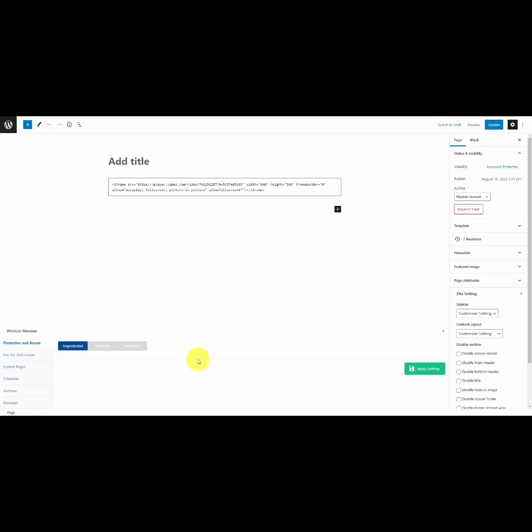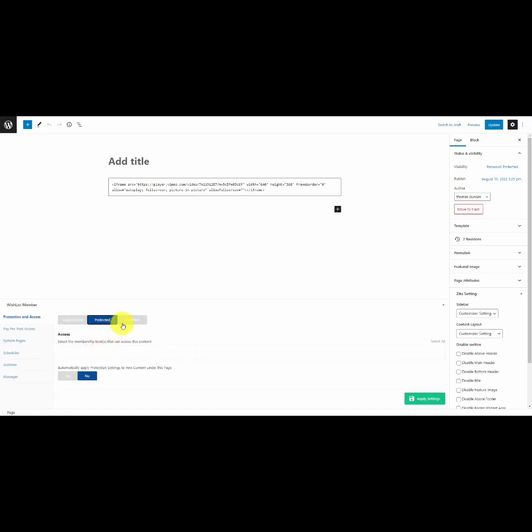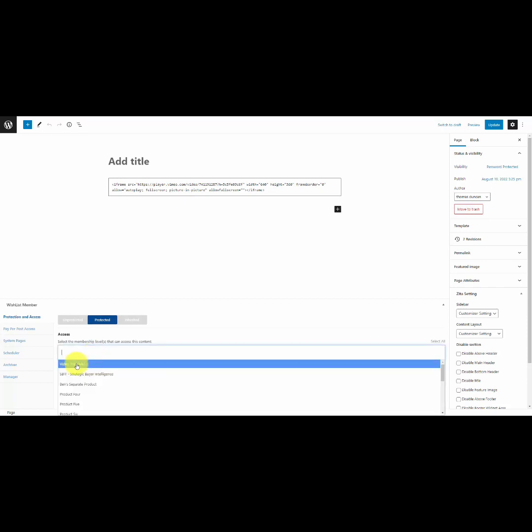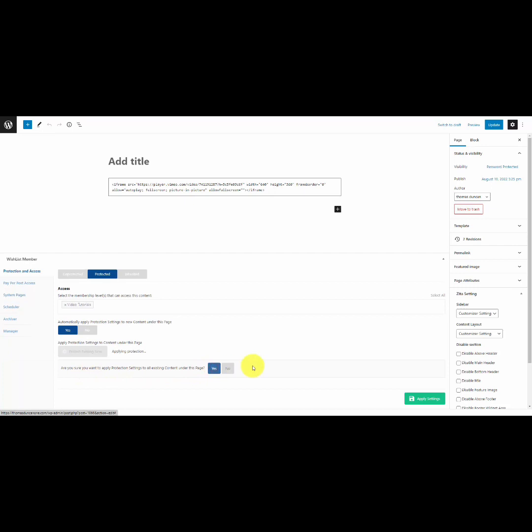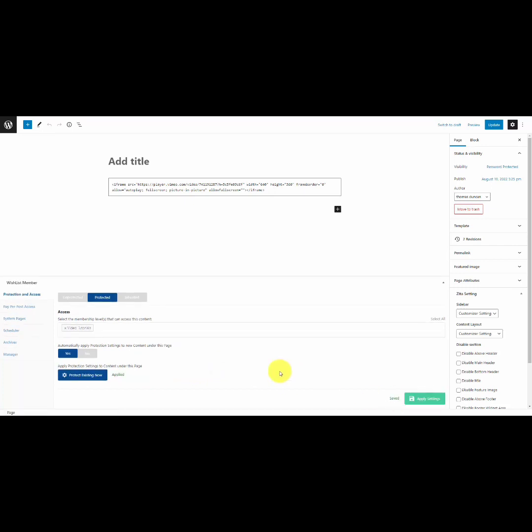Installing Wishlist Member means that we can designate this page as protected. We then need to name an individual product that we associate with this page, and then only the individuals that have access to this product will be able to access this page. We can then apply the protection settings to the entire page. And once we apply the settings, the only individuals that will have access to this content will be individuals that have free or paid access to the product that we have specified.